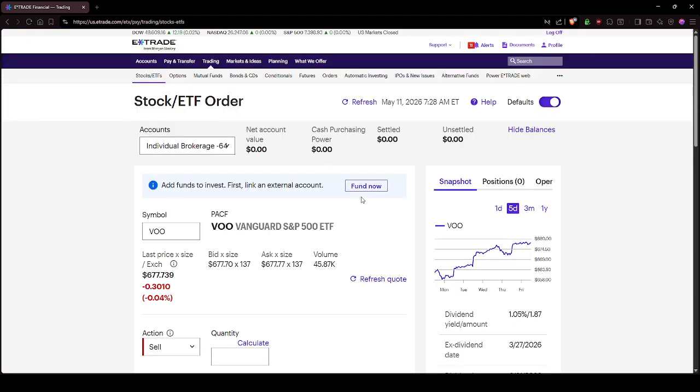To ensure everything went smoothly, check your account and transaction history to verify the sale of your stocks. And that's it. You've successfully learned how to sell stocks in E-Trade.